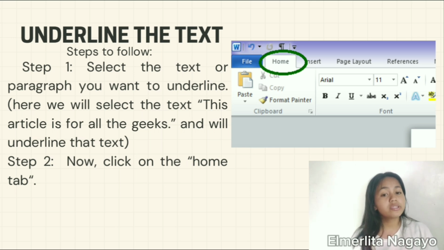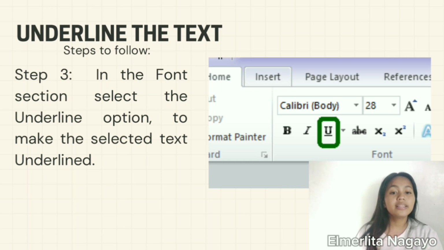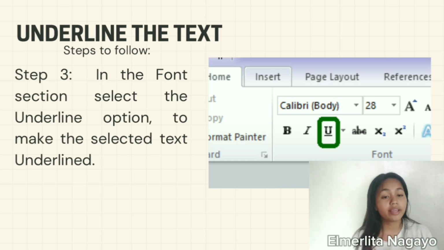So, first step, open Microsoft Word on your PC. Second, open the document or create a new one in which you want to perform this operation. Step 3, select the text or paragraph you want to underline.